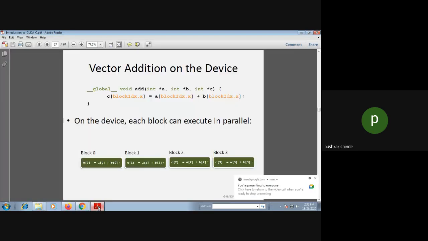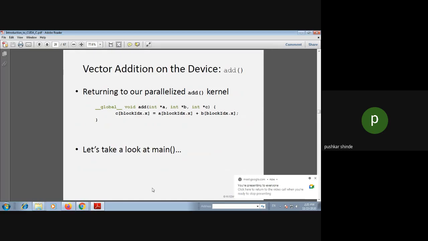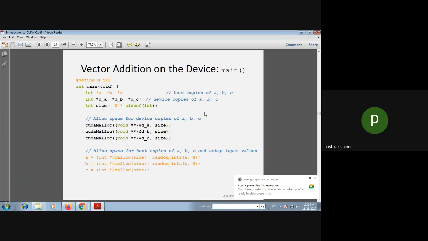So this is our add kernel function, which does C array element equal to A array element plus B array element. Okay, then let's look at the main. So let's say they have defined n as 512. So you can easily imagine 512 blocks will be executing in parallel on the GPU card. So obviously you will get a speed benefit. 512 parallel additions will be done on the vector.